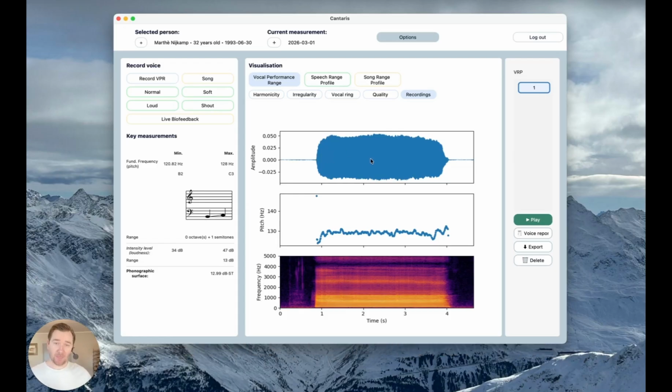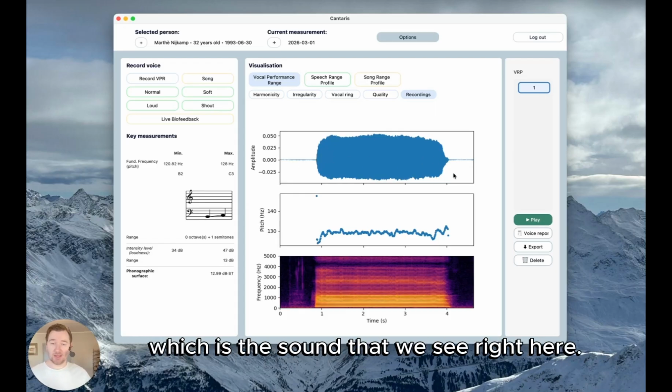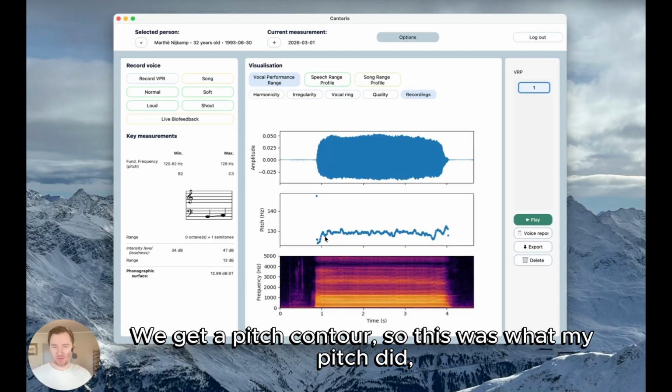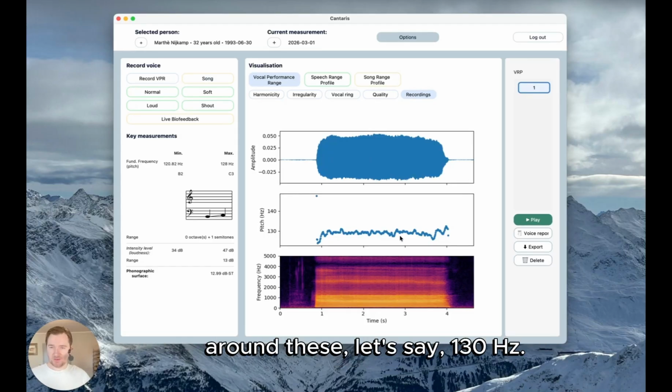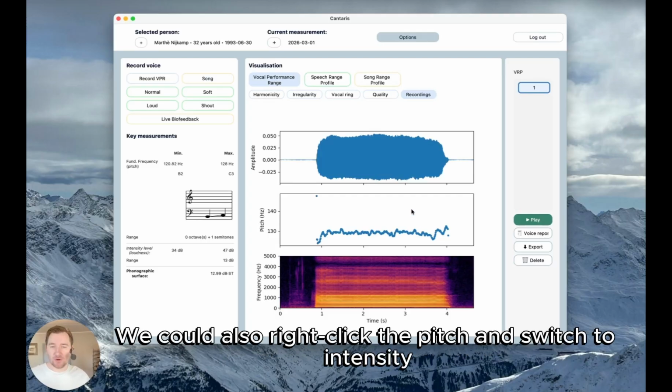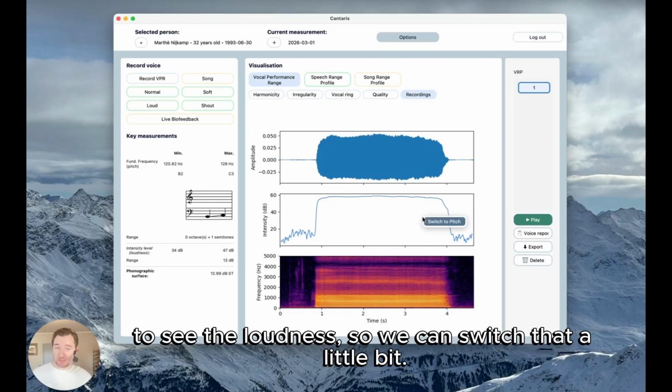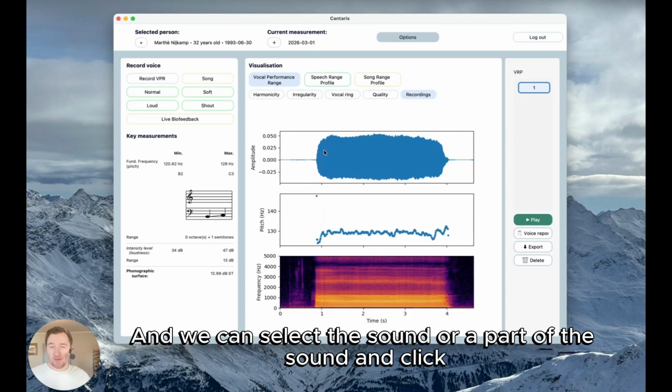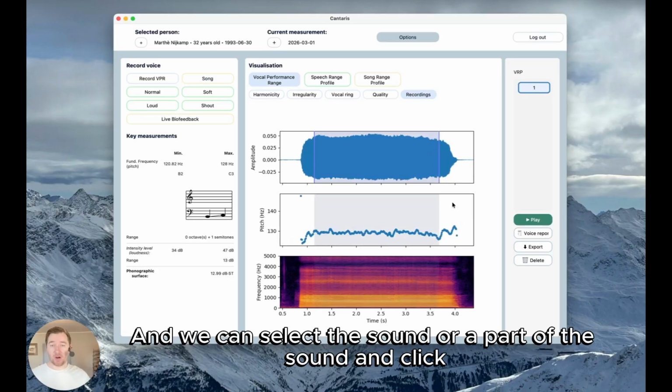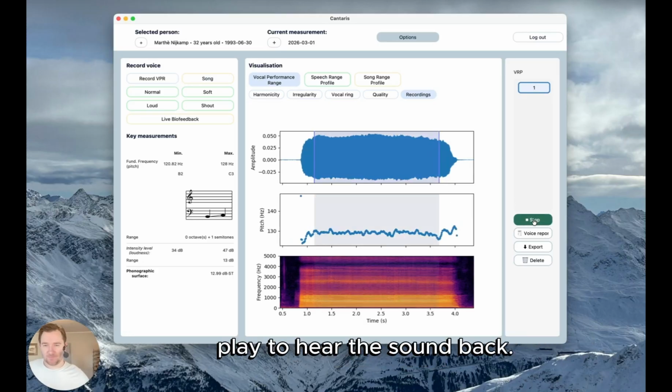We get an oscillogram, which is the sound that we see right here. We get a pitch contour, so this was what my pitch did around these, let's say 130 Hertz. And we can see a spectrogram, a narrow band spectrogram. We could also right-click the pitch and switch to intensity to see the loudness. So we can switch that a little bit. And we can select the sound or a part of the sound and click play to hear the sound back.